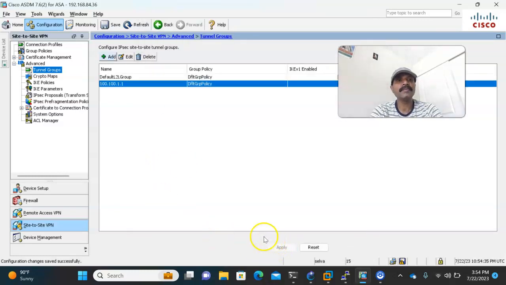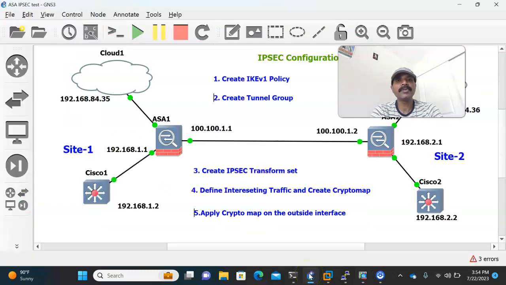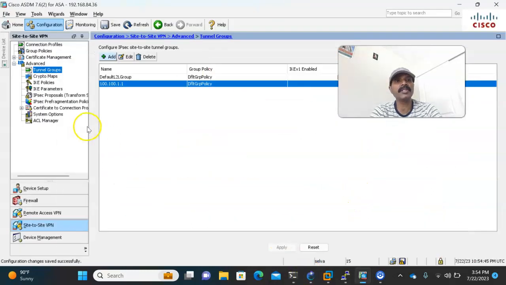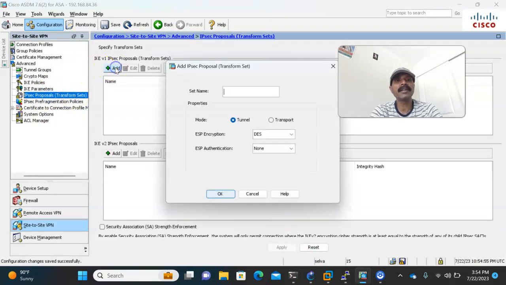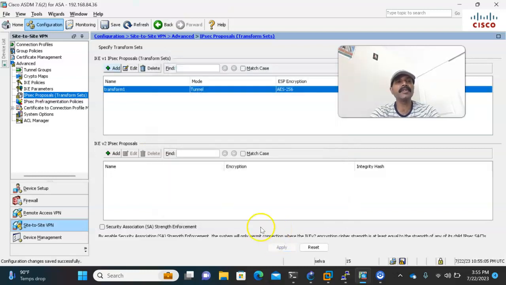We are done with the policy and the tunnel group configuration. Now we have to define the transform set, create the interesting traffic, and do the crypto map configuration for phase 2. Just click the transform set and add a transform set. The transform set is nothing but defining both the encryption and the authentication algorithm. Transform 1, encryption is AES 256, and authentication is SHA. Click OK and apply the configuration.